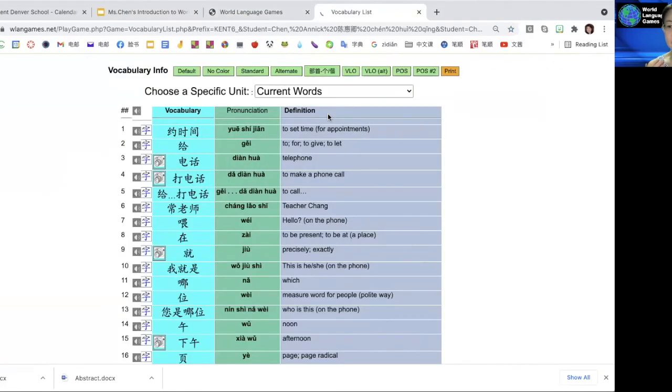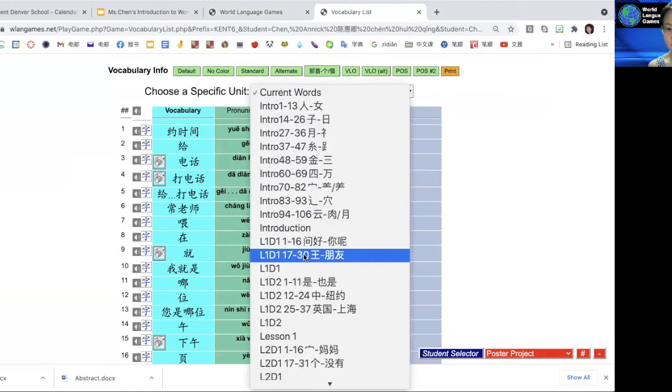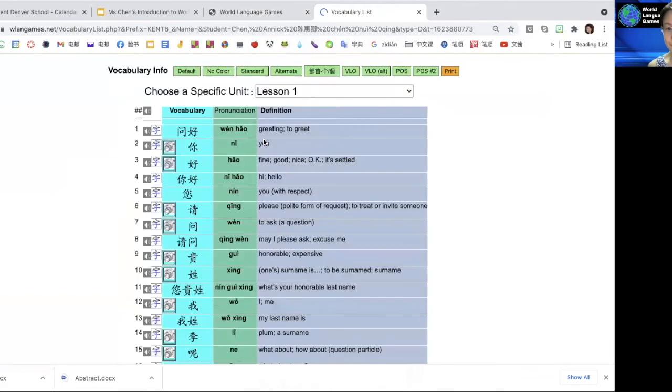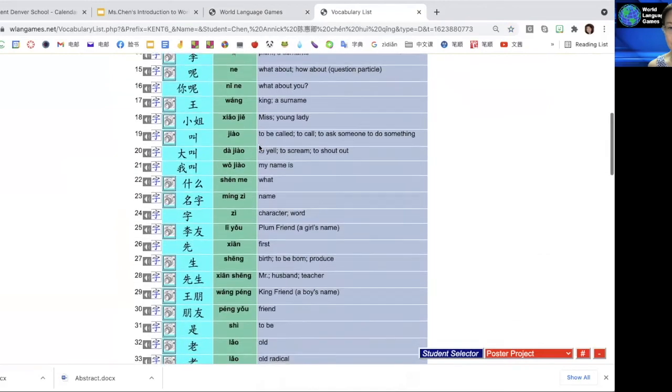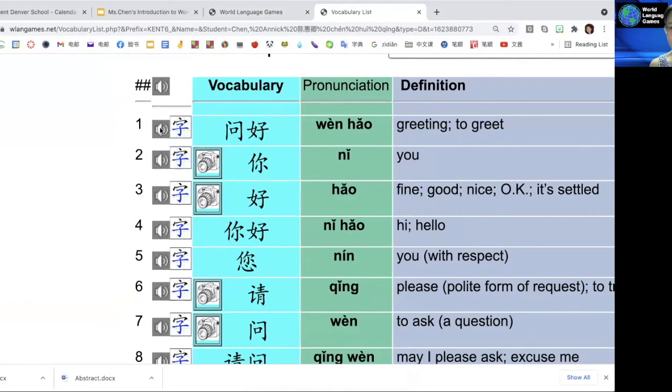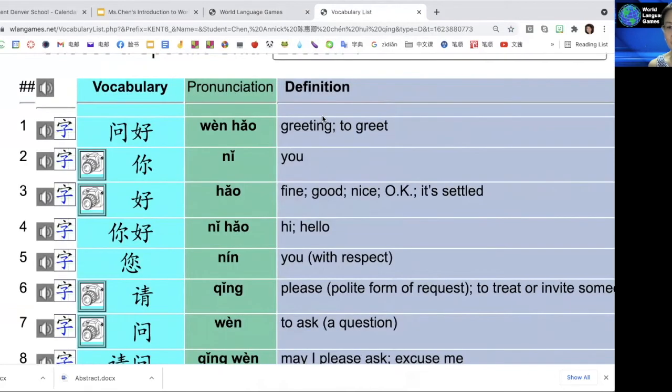And because you are taking vocabulary test on lesson 1, so you can just select lesson 1 right here. And then boom, all of the vocabulary words from lesson 1 will show up here. Here's listening icon. If you click on it, 问好 it would say the words for you. You can test yourself to see, just cover maybe the Chinese and pinyin part to see when you see English, if you can say Chinese, you can reveal the answers.